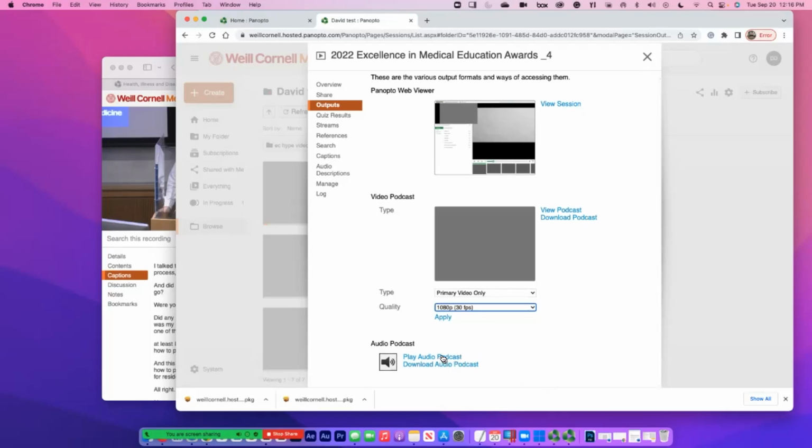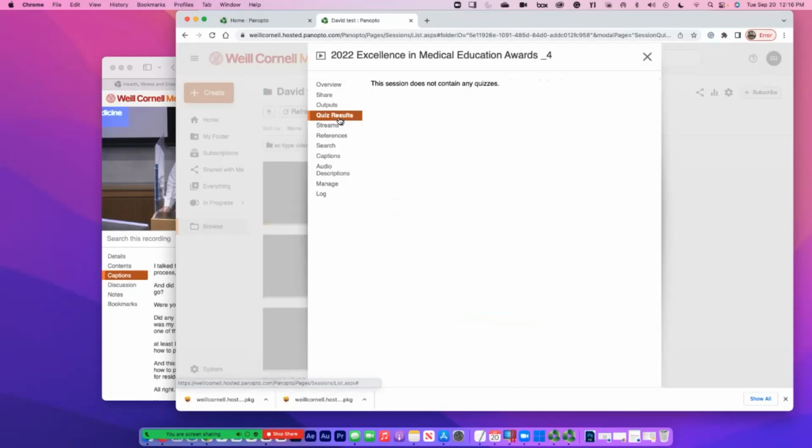You can also download just the audio if it's just a podcast. It will show up in the podcast view if you download it. You can also set whether or not you want people to have the right to download it. You can turn on downloads and it will be downloaded in the podcast view, but you can also block people from downloading. That's part of the share settings as well.